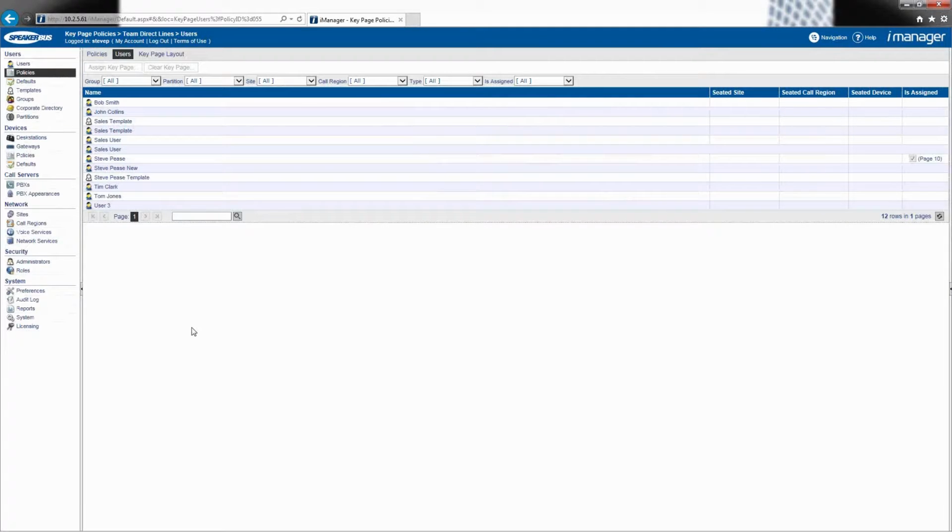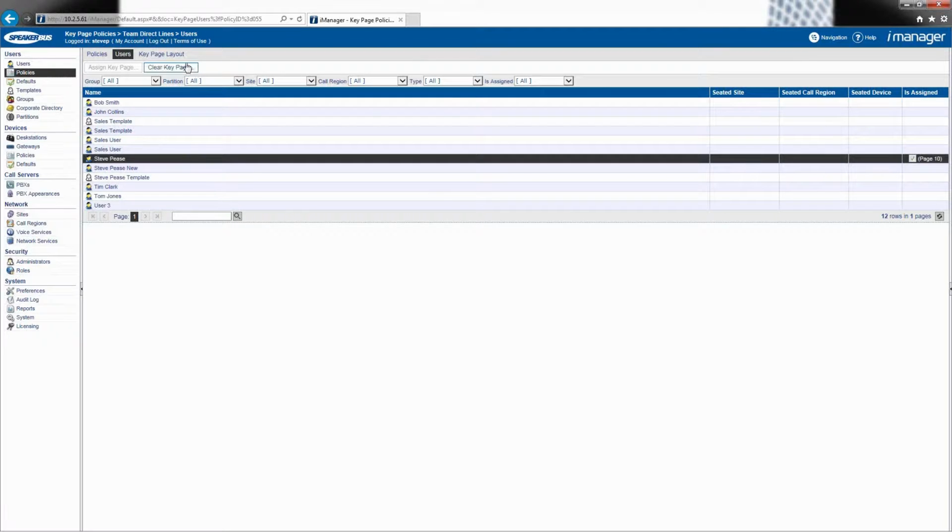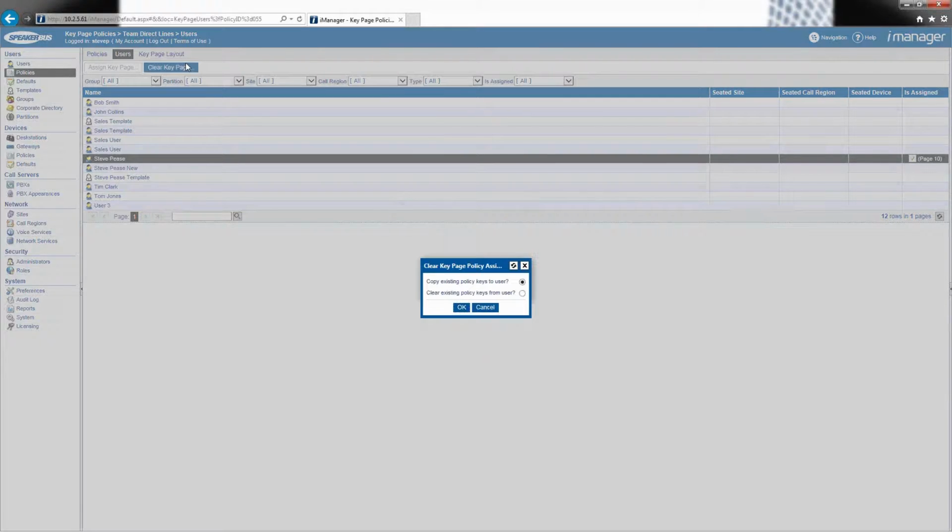If for any reason the user no longer wants to be a part of that page, then we go to users, select the user who you want to remove the page from, and hit clear page. So hit clear page and we get two options. We can either copy this page now, so it's a user's personal page, so he keeps the keys but it's personalized to him, or we can clear the page completely, removing all the keys from his board.